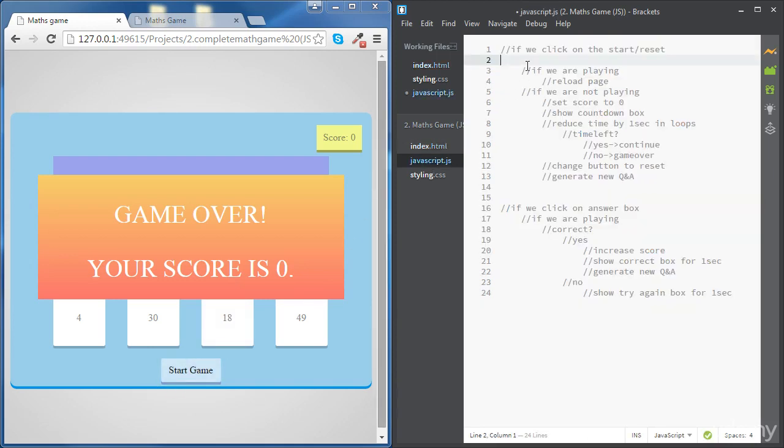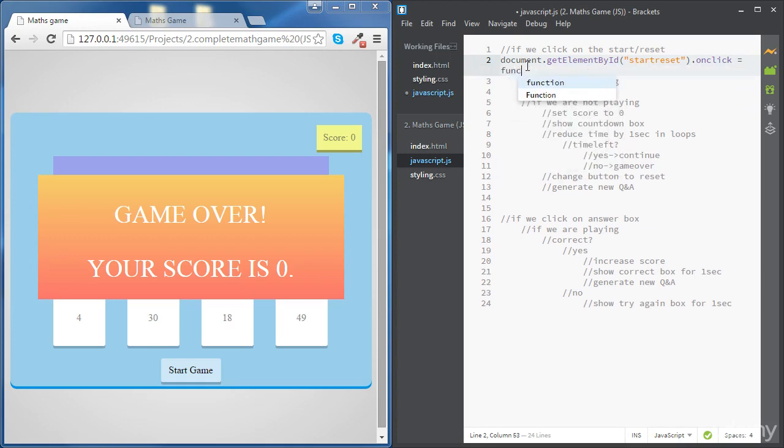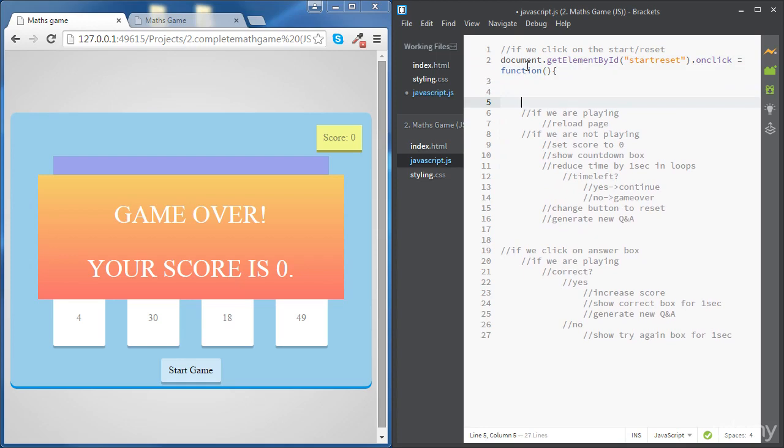So to do that, we are going to do document get elements by ID, and then we're using the ID of this button, which is Start Reset. And then the action here is clicking on the button, so we're going to use onClick. And then after that, we are setting the function to execute once we click on the button. So it's going to be function, then parentheses, and then curly brackets where we're going to place the code of our function.